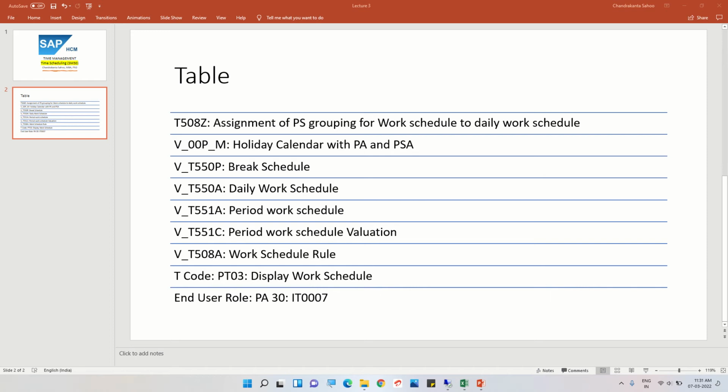Then we will also use this table V_T508A work schedule rule. We have to form certain rules. Then we will display what we have configured, because all of these we are doing by using the T code SM30 for configurations. So we will display what we have configured. Then we will also see the end user role, that is by using the T code PA30, that is infotype 0007. So this is the roadmap for the session.